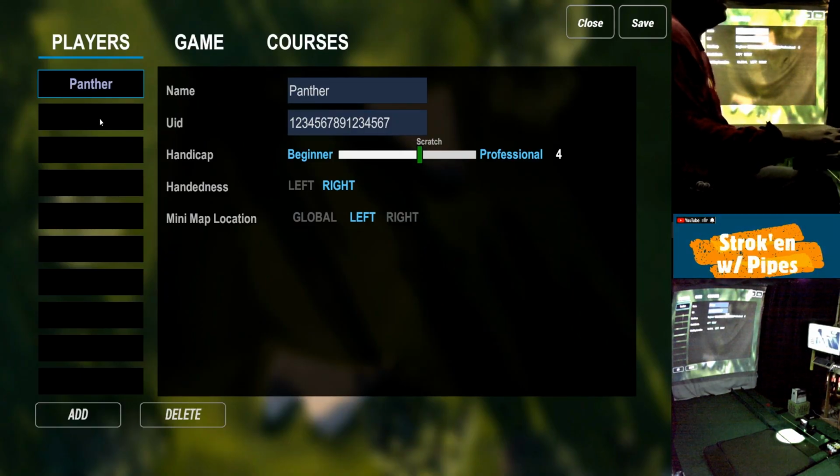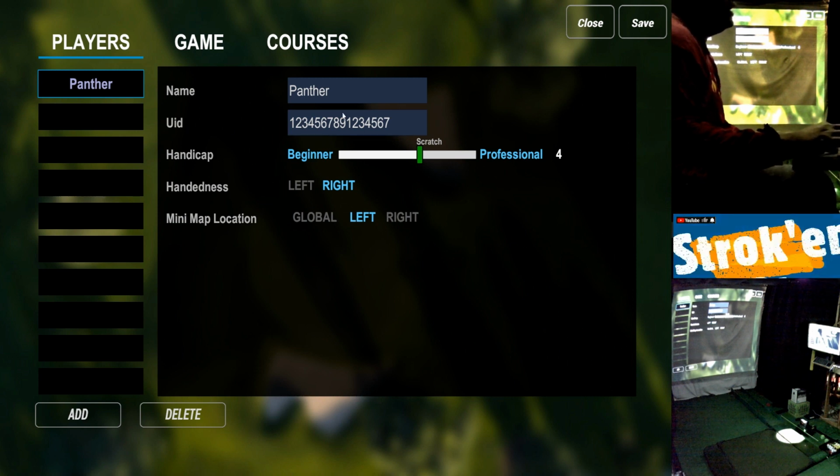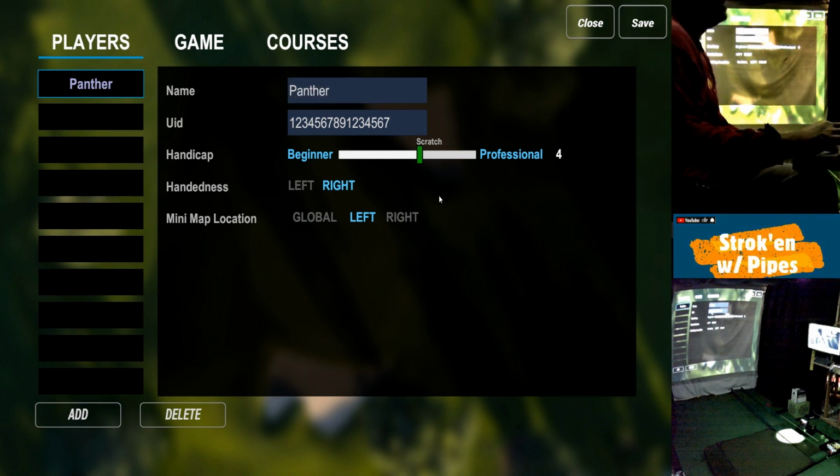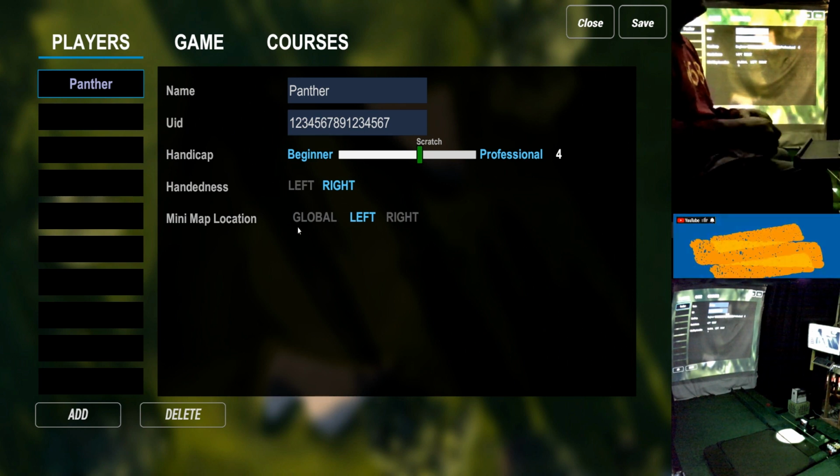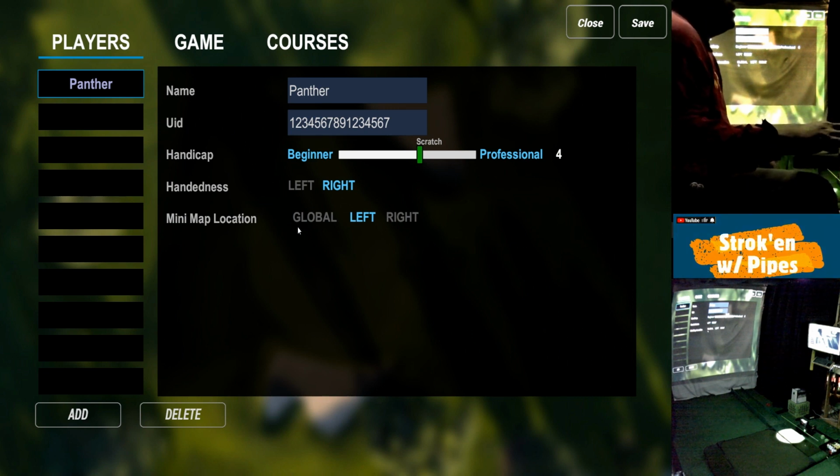So first thing I'll talk about is the settings. Right away, you get in there in the settings. You can see you can add in multiple player names. I go and play by Panther, so I put in my Panther. The UID, I'm not sure if that means much, but then you can get what your index or handicap is in regards to sim golf, what hand you are, whether you play left hand or right hand, and then the mini map location that you want for your name being on the left side, right side, or global.